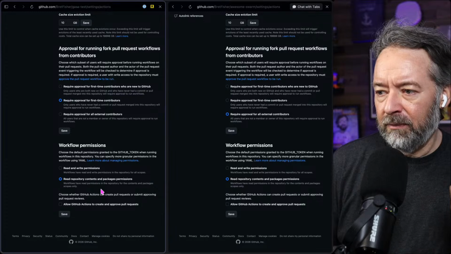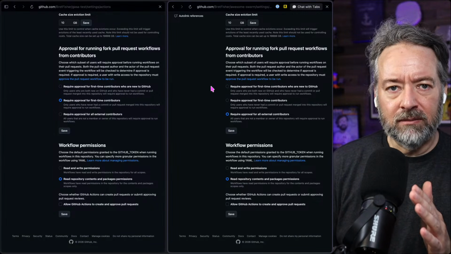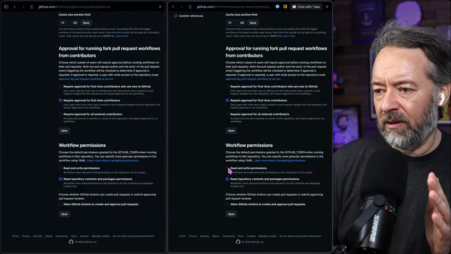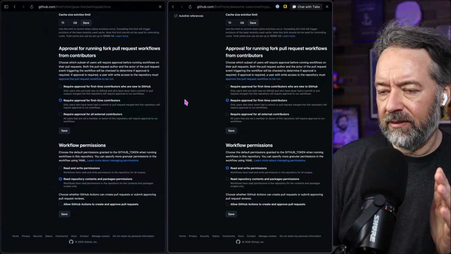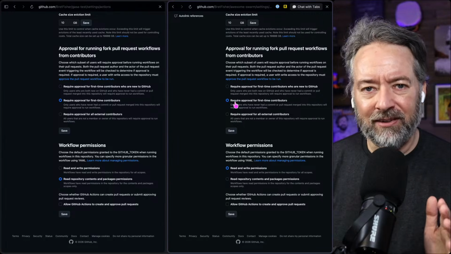So on the right is an old repo. The default settings a year ago, let's say two to three years ago, were this. So this setting is still, insanely, the default. I cannot believe this is the default.